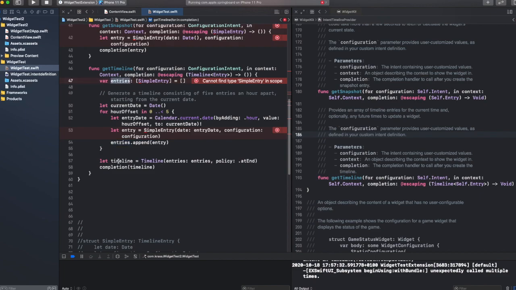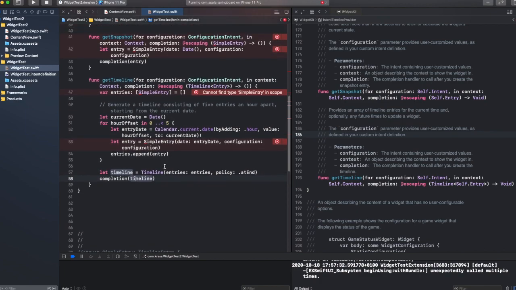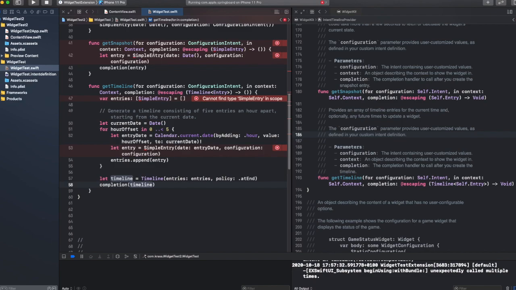And then we say let the timeline equal an array of entries with a policy of at end. This is something that I read a little bit about earlier, but basically you have different options of when to run your get snapshot based on the different times that you've put into this array. And then when all this completes, you call your completion handler, and you have essentially scheduled a number of snapshots that will happen at the given times over here.